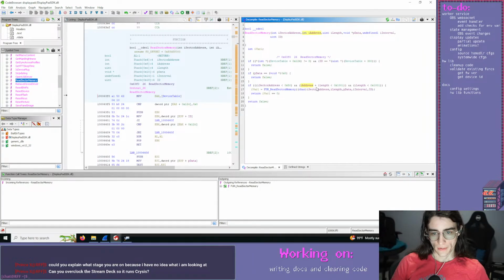Oh, okay, so it's a calculation. And that's, I'm guessing, the max length of the memory, or the readable area of the memory.